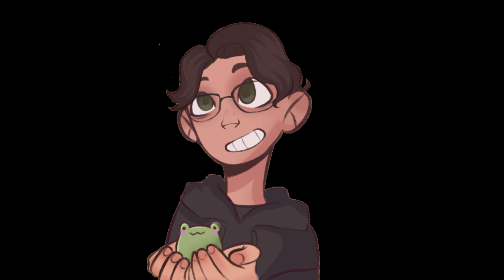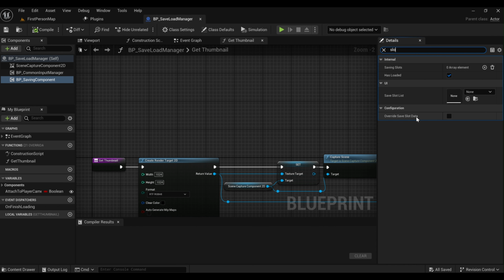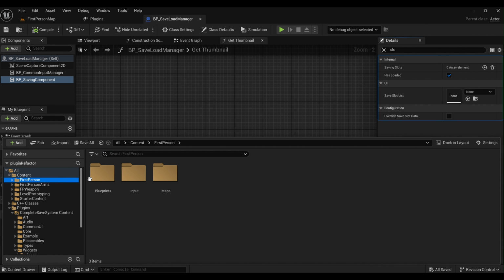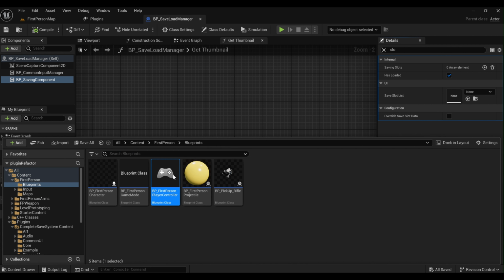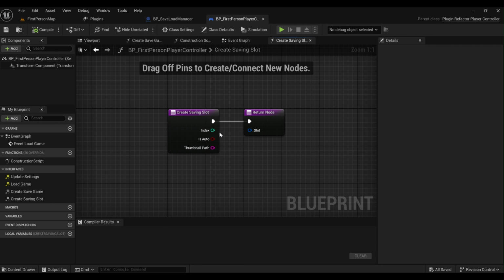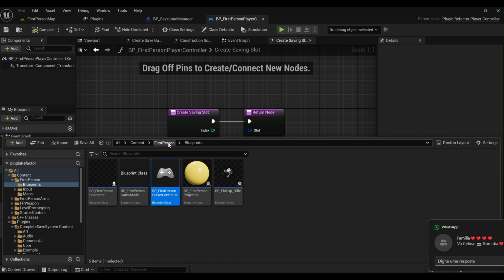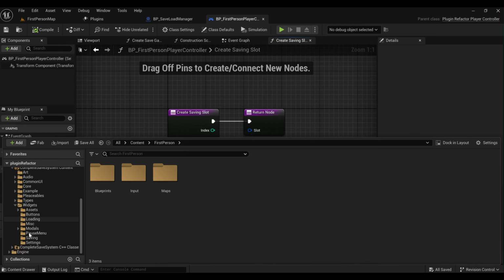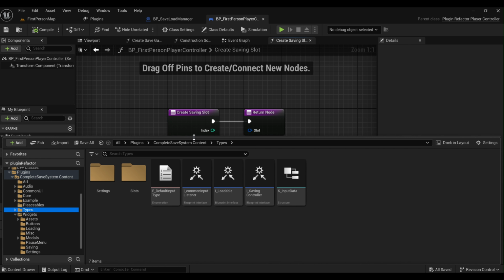So we will get to our save and load manager, and we will check this override save slot variable. And then we will go back to our player controller class, and we will go to the create saving slot function. As you can see here, we will receive an index, check if it is automatic or not, and the path to the thumbnail.